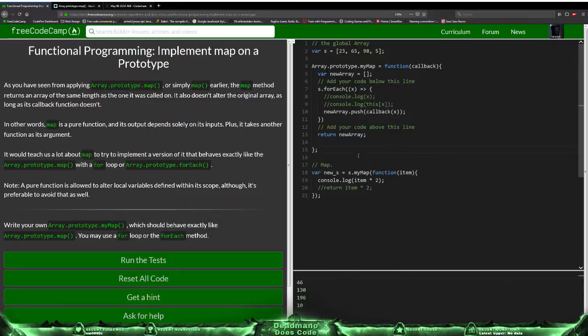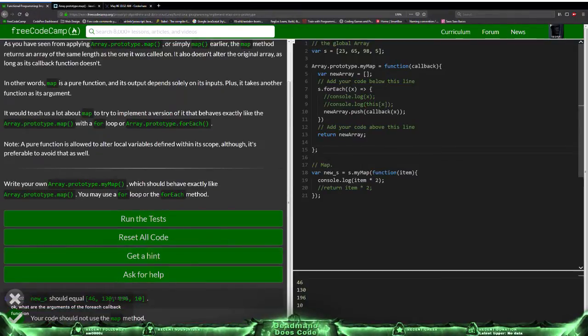We got something though, didn't we? 46, 130. What is it doing? 23 times 2 is 46. What do they want in return? 46, 130, 18. But... What?! It's going to drive me crazy.